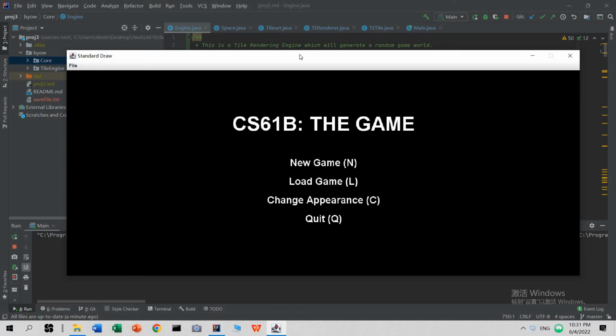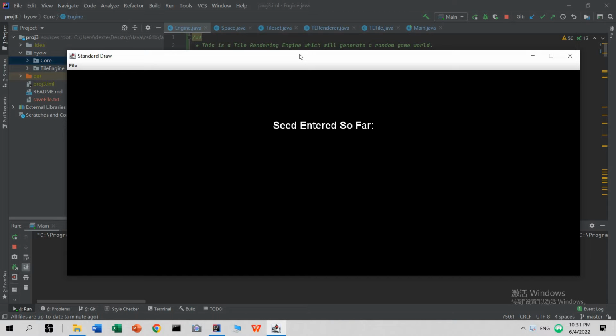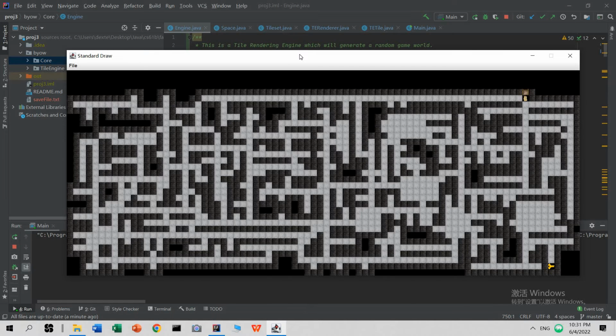When I click and enter the seed, follow the instructions, and press S, you will generate a world. So here's the world that I generated. Here's the avatar. This is the golden door. It's locked, so you have to find the key. The key is here. When you find the key and open the door, you win the game.